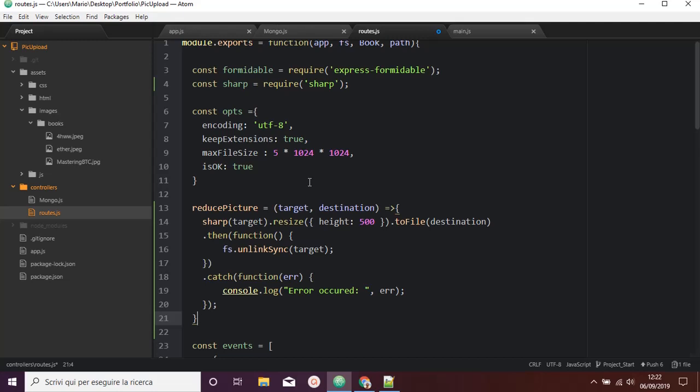Now, inside the function, we're going to write sharp. We will pass in the target, meaning the file that we want to resize. We will call the resize method, and inside we will pass an object. This object will have only one property in our case, which is height, and we will set it to 500. This means that Sharp will resize whatever file we pass to it, and it will make sure that the destination file, meaning the output, will have a final height of 500.